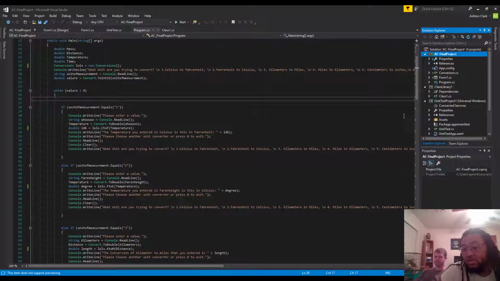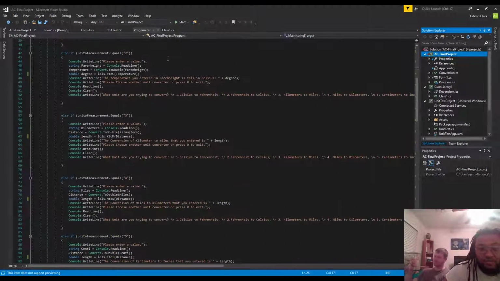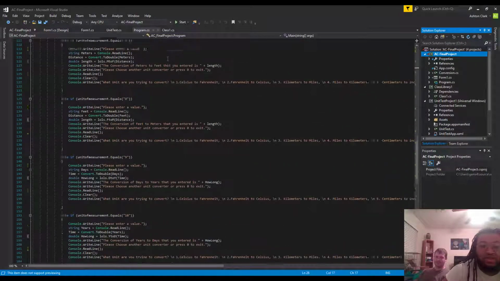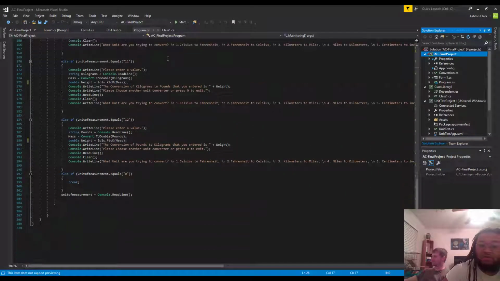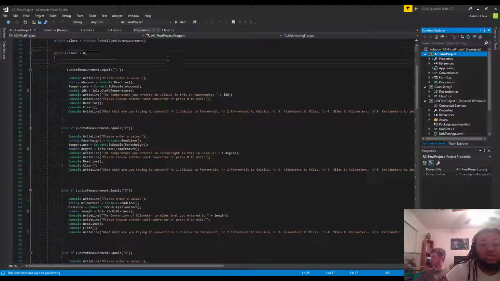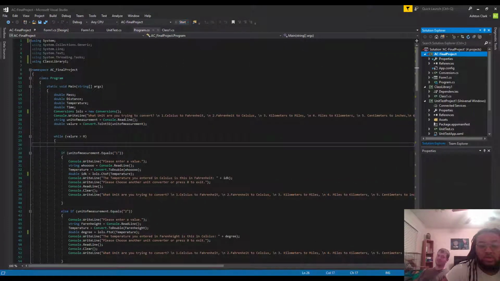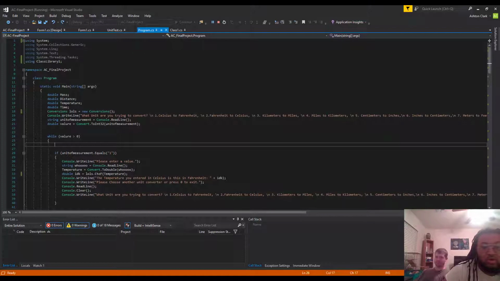So let's set this up as the project. And then we just copy and paste it, copy and paste it all the way down. Like I said, it doesn't have to be complicated. It can be as simple as you want to make it, as long as it works. So we're going to start this up right here. What unit are you trying to convert?